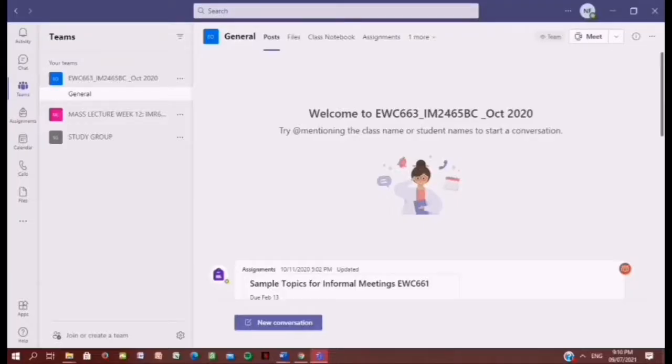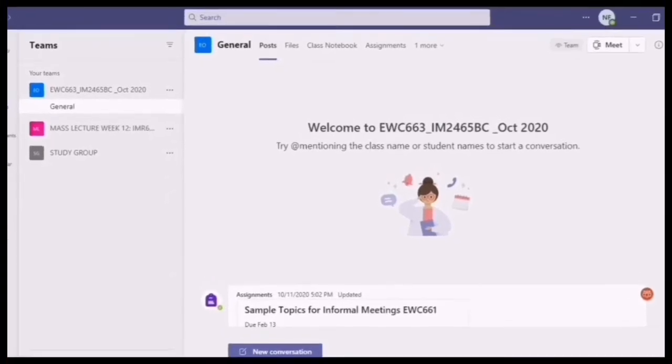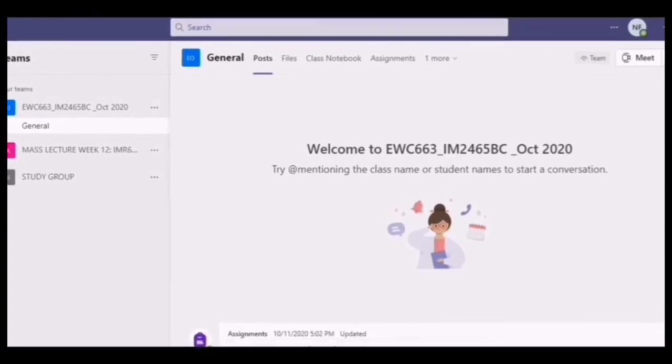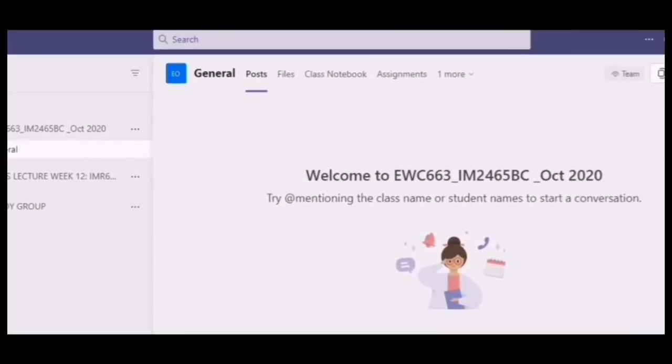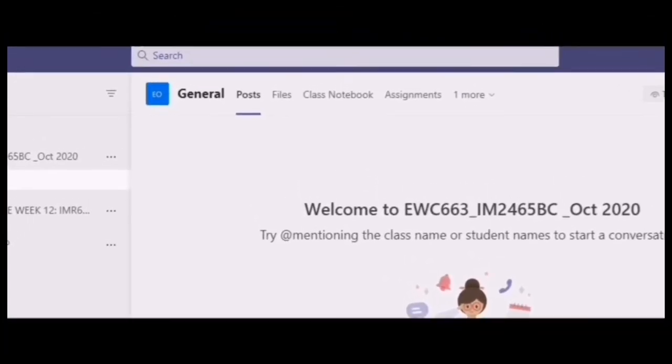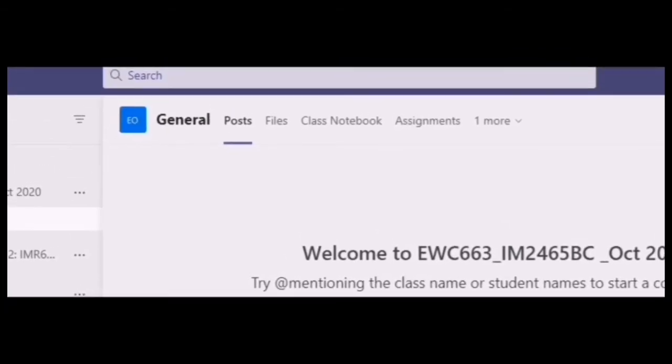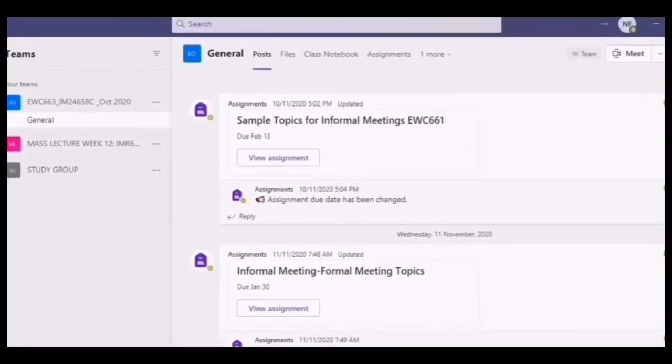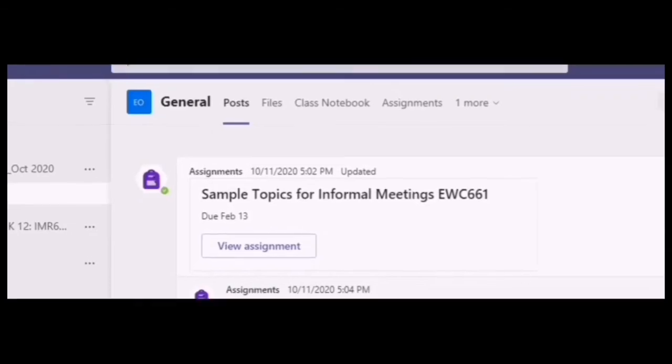If you click the Teams button on the left side of the page, you will see the navigation buttons at the top of MS Teams. As you can see now, there are 5 buttons on top. First is Post, followed by Files, Class Notebook, Assignment, and one more, which is Grade. We move to the first navigation, which is Post.